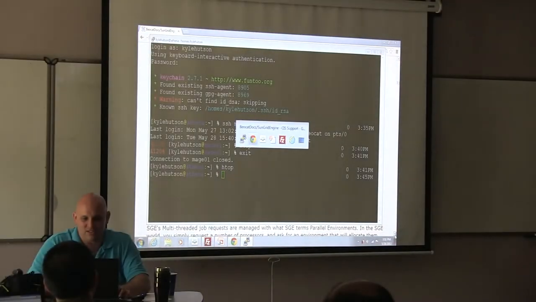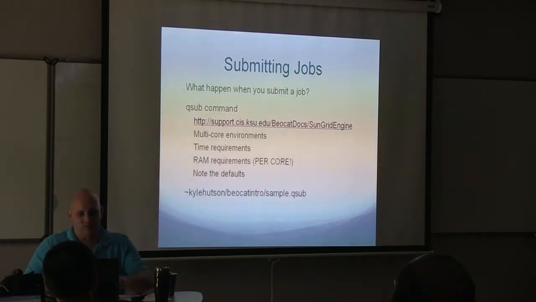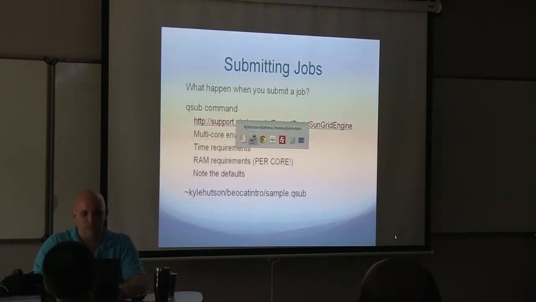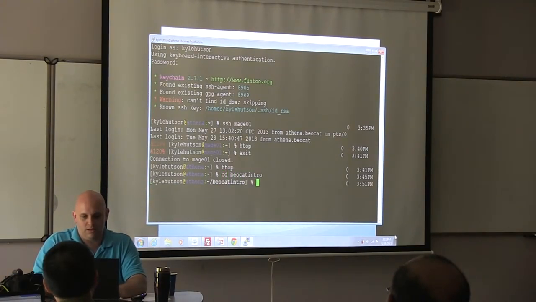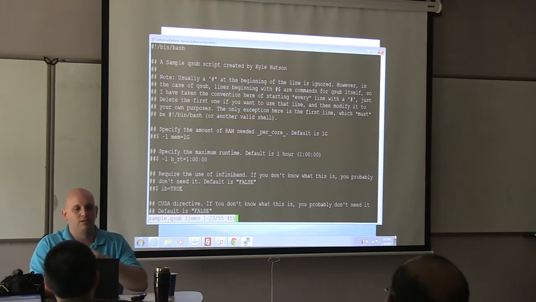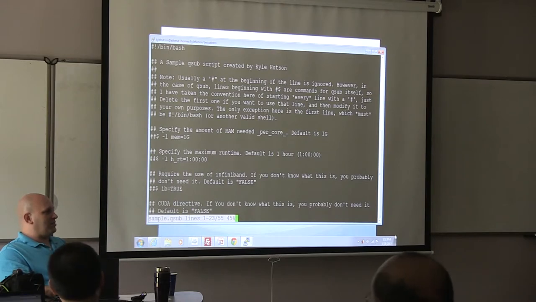Getting close to time here. Let's see what else I had. I do have a sample qsub file. You can make a qsub file, which I do here. This is one I just made up. I was having to create several of these, so it seemed to me to make one kind of general and kind of explain what we're doing here.